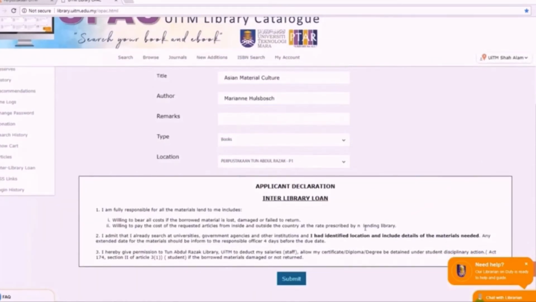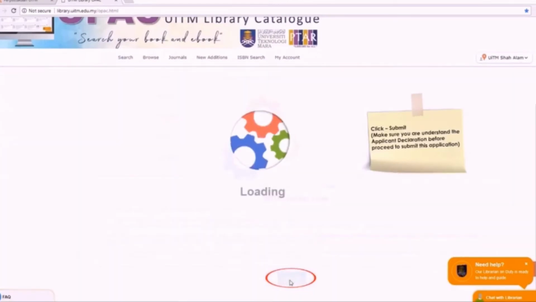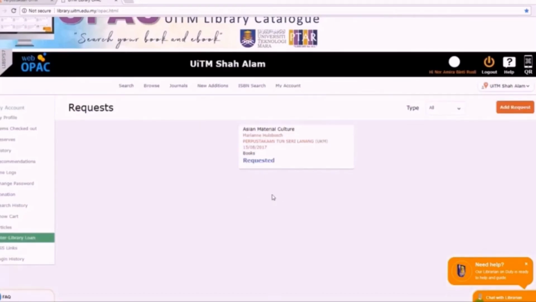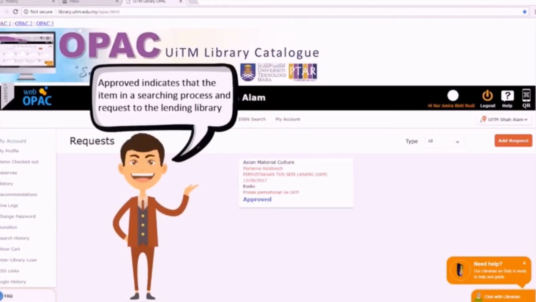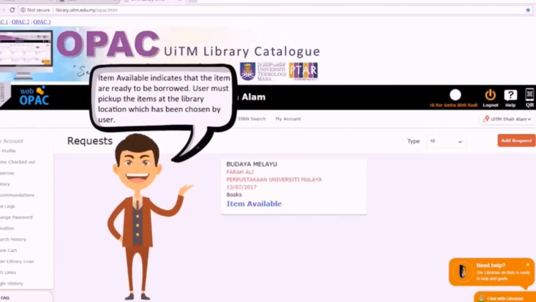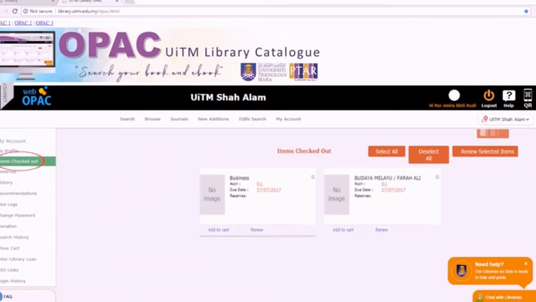Click Submit. Make sure you understand the applicant declaration before proceeding to submit this application. Requested indicates that the item is in request status. Approved indicates that the item is in a searching process and requested from the lending library. Item available indicates that the item is ready to be borrowed. Interlibrary loan items are listed and the item has been checked out.